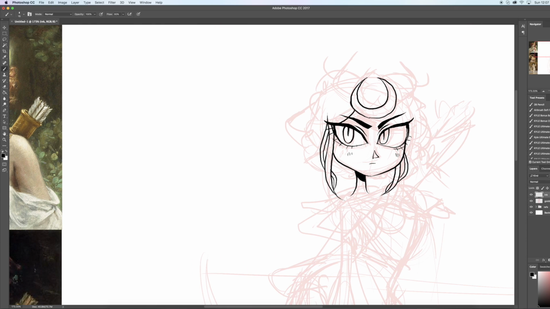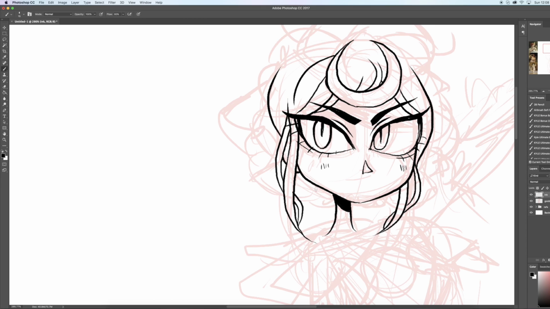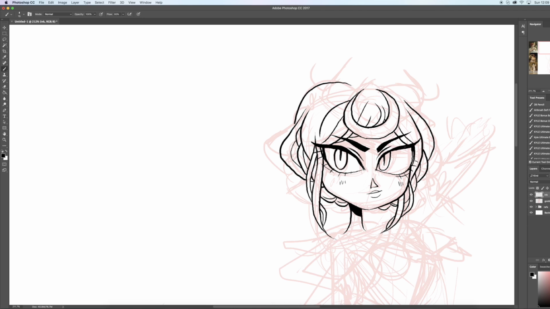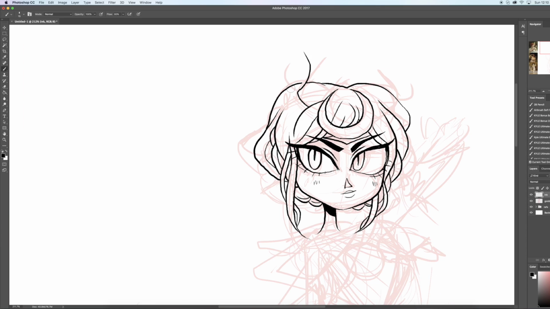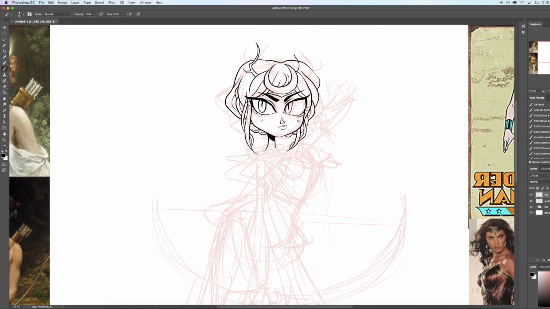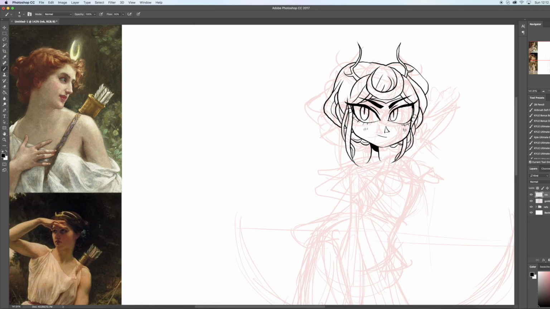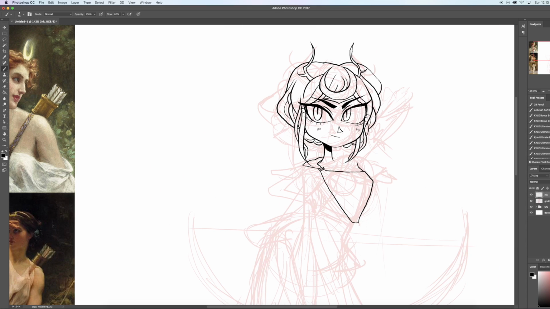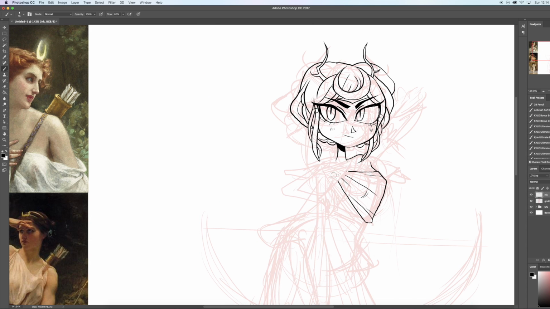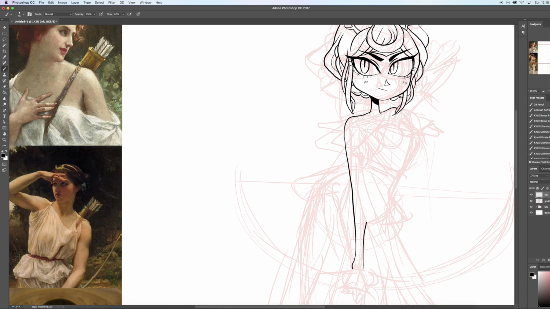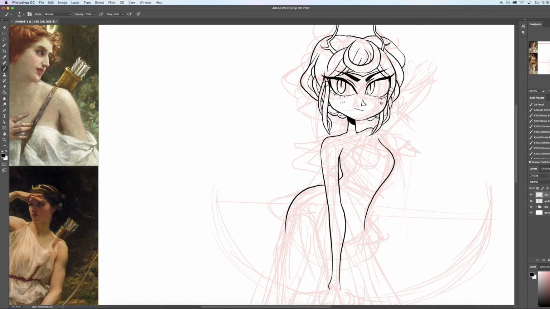And I decided to put her hair up because every picture I was seeing of Diana had her hair up. In order to really push the Wonder Woman thing, because I realized this was getting pretty far away from Wonder Woman's design, I decided to use her lasso of truth as the stringing for her bow, and you'll see that shortly.